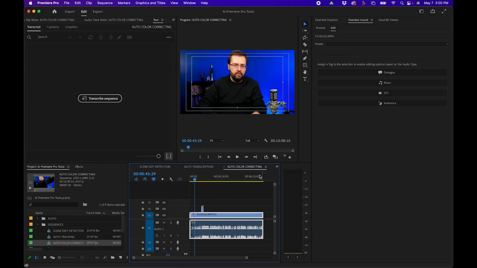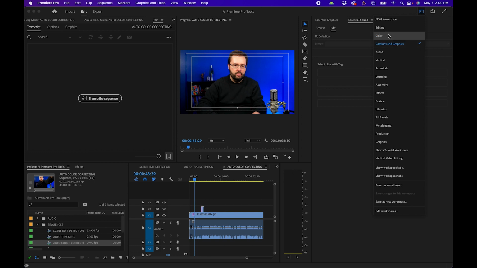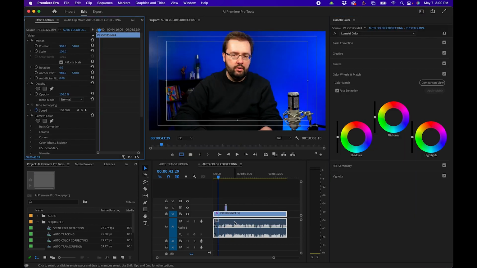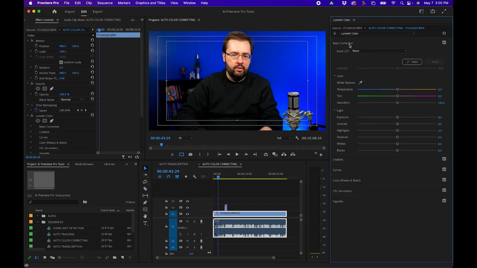All right, so next let's take a look at some color correcting AI tools. First, change your workspace from captions and graphics to color. One of the first and coolest tools that you can use to automatically color correct your footage is that under basic color correction, there's this little auto button. When you click it, Adobe Sensei will automatically color correct your footage for you.